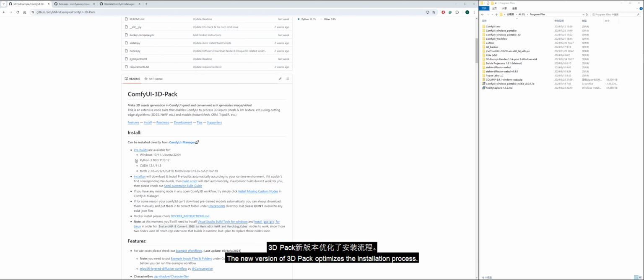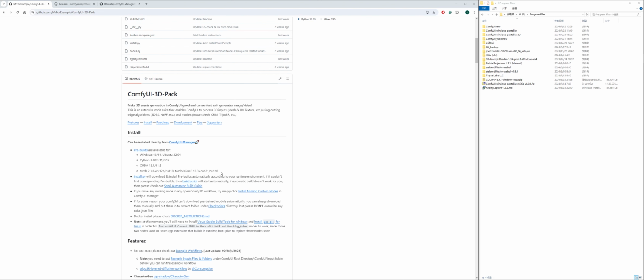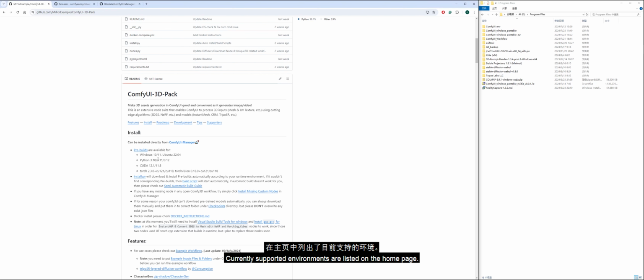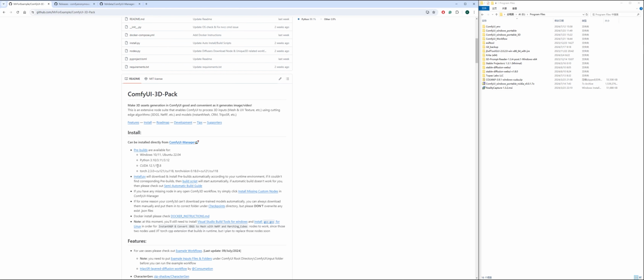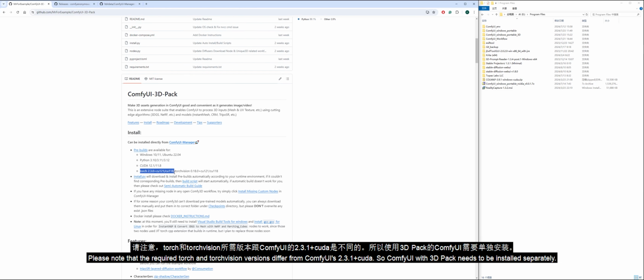The new version of 3D Pack optimizes the installation process. Currently supported environments are listed on the home page. Please note that the required Torch and Torch Vision versions differ from ComfyUI's 2.3.1+cu128, so ComfyUI with 3D Pack needs to be installed separately.